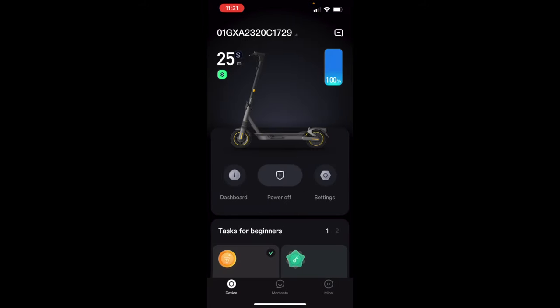So in previous versions of this app, you didn't have dashboard or settings on this homepage. You had to do multiple clicks to get into that stuff. So definitely a better experience. So thank you, Segway, for simplifying this.